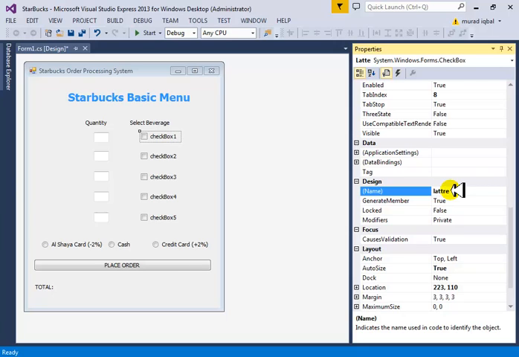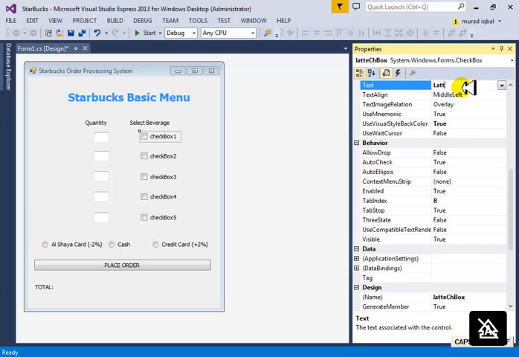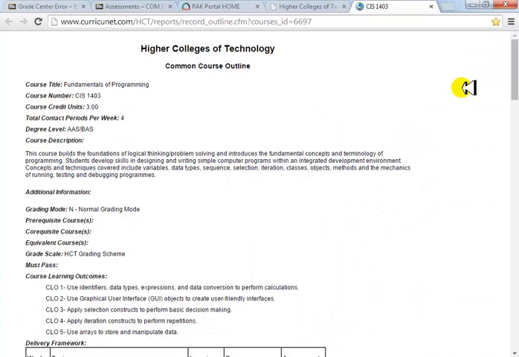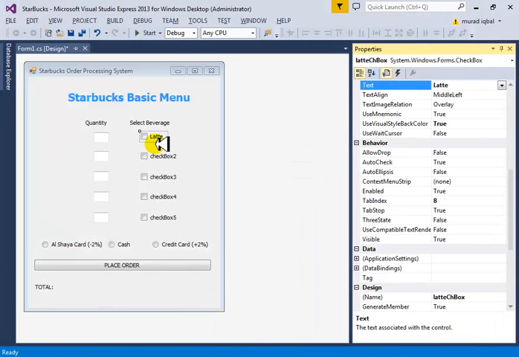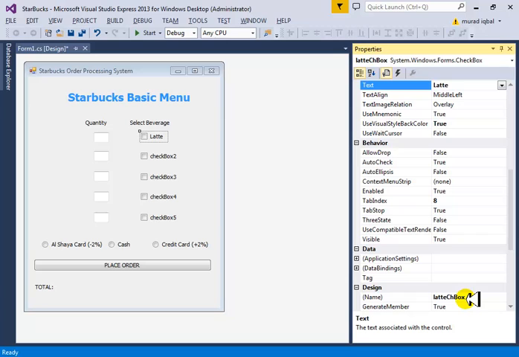So this is latte, checkbox, anything which you can remember. Latte, I'll write latte CH box. And its text is latte also. I'm giving latte as its text and latte CH box as the checkbox name.